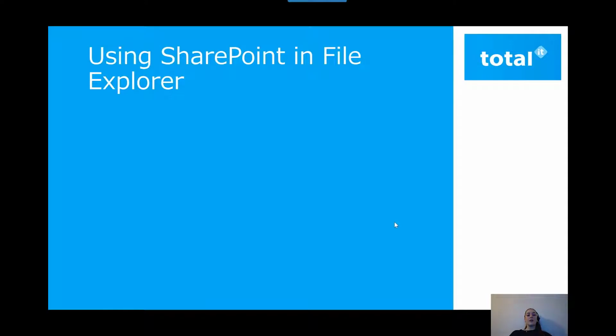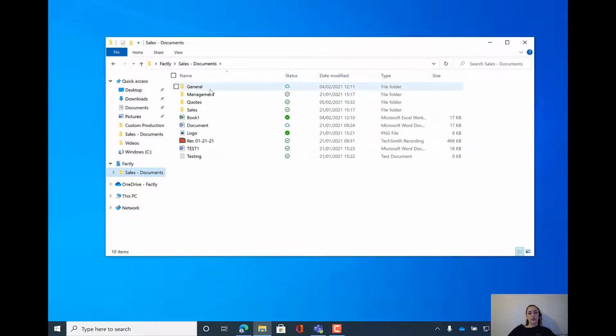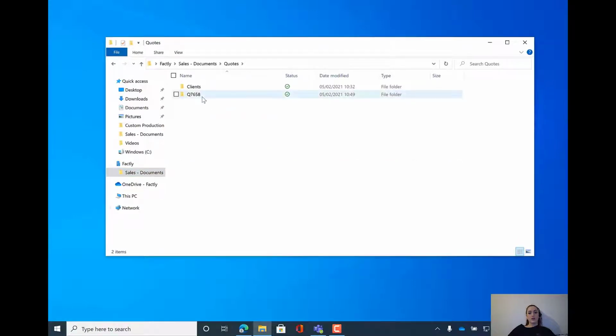Using SharePoint in File Explorer. To access your SharePoint through your File Explorer, all you want to do is go on the left-hand taskbar and find where it says your company name, and then in there is your SharePoint files. So we're just going to go into quotes and show you an example.